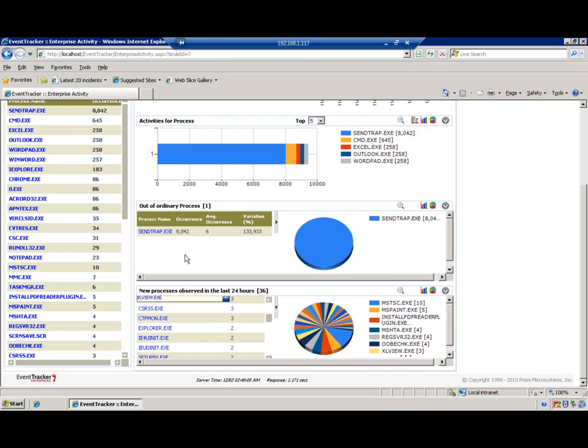And so we know, for example, that SendTrap in the past has had, on average, about 6 occurrences on a given day. Then for some reason yesterday it jumped up to over 8,000. So we've got something we need to go take a look at. We can be alerted to this. We can run reports and do some analysis to figure out where that's happening.